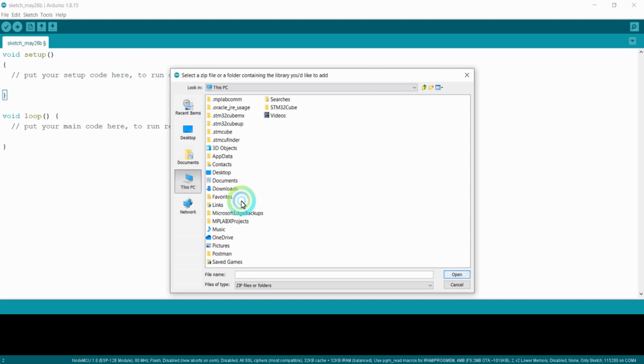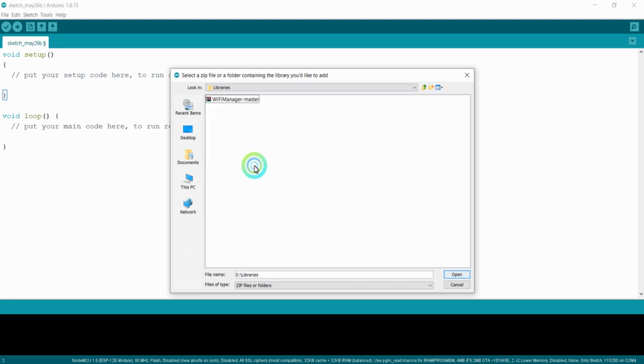Here go to the respective location and select this WiFiManager-master and click on open. Since I have already added it, I don't want to add it again, so I will just click on cancel. You just click on open, then the library will be added.